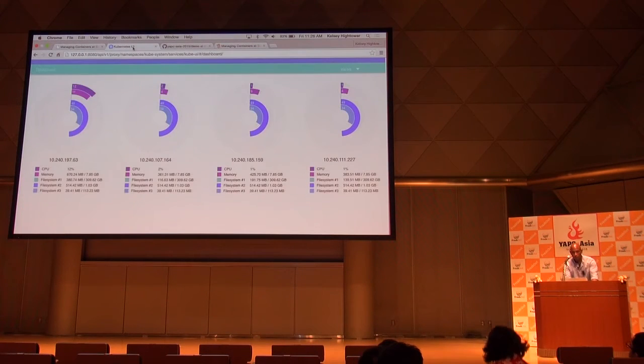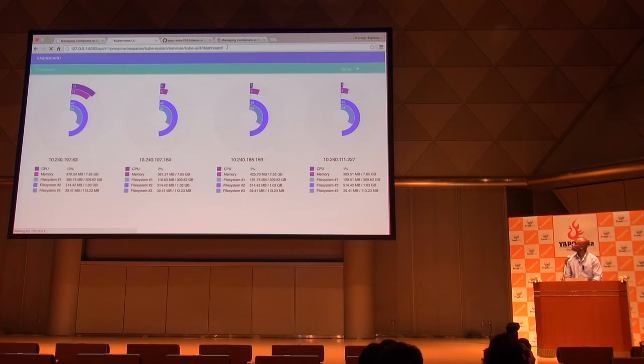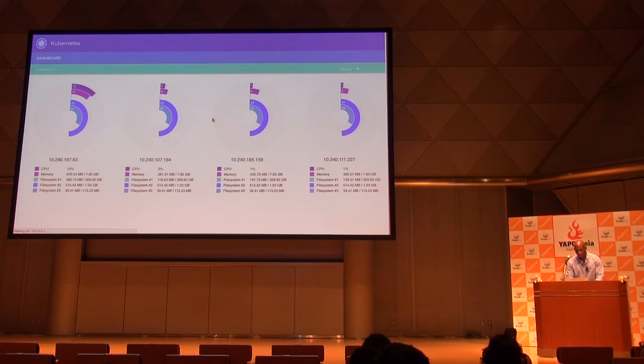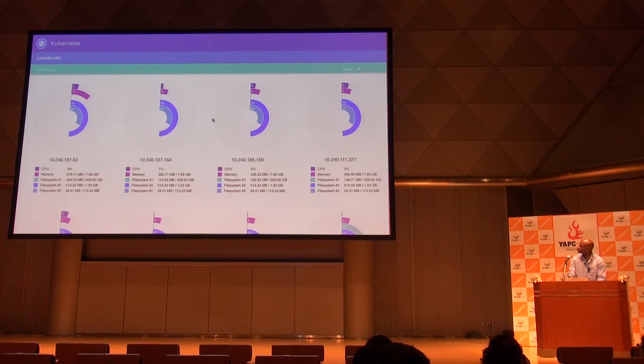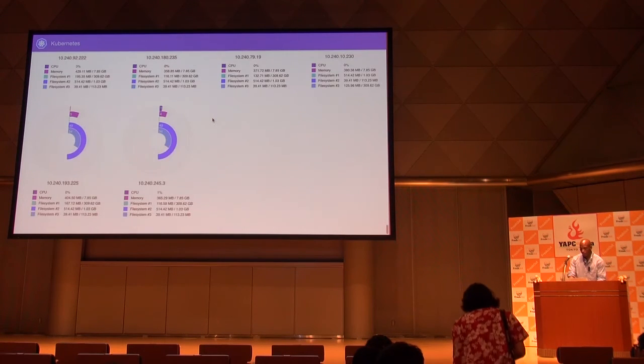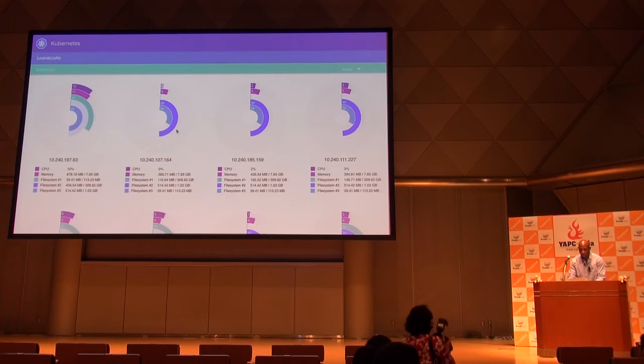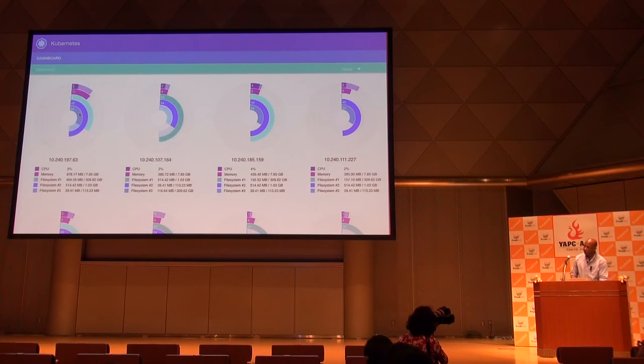So earlier, I set up this 10-node cluster. This is running in the cloud. Just to make sure that it's still running, I'm going to refresh the page really quick. So what we have here is 10 nodes. And what we're looking at now are the resource metrics. We see the CPU in purple, the memory in a lighter shade of purple, and then we have the file systems. So these are our 10 nodes performing activity.